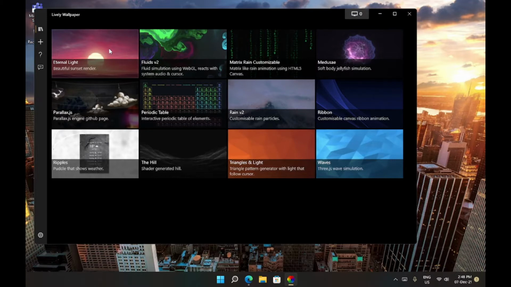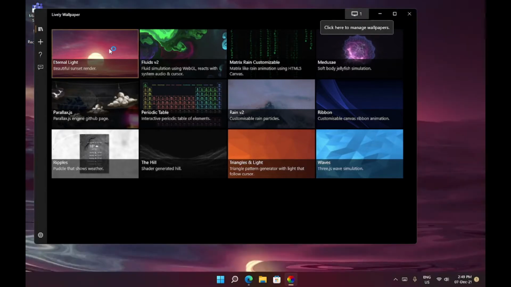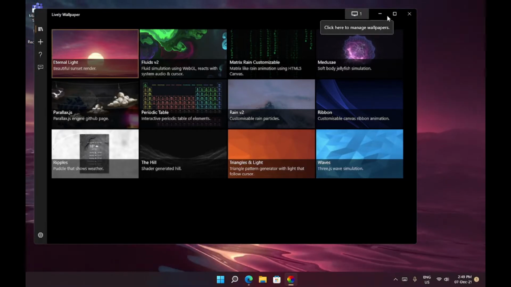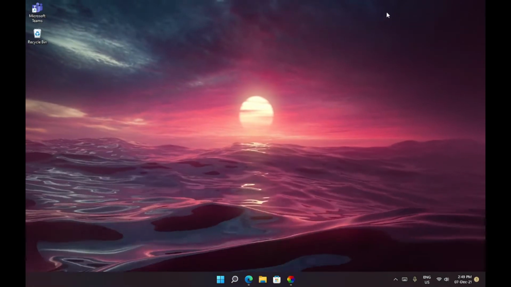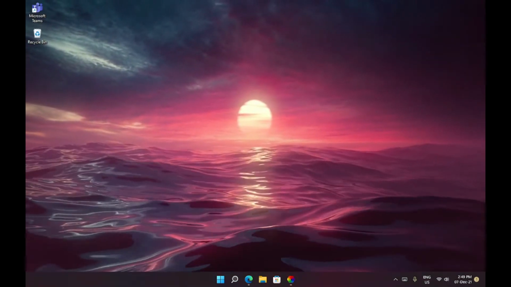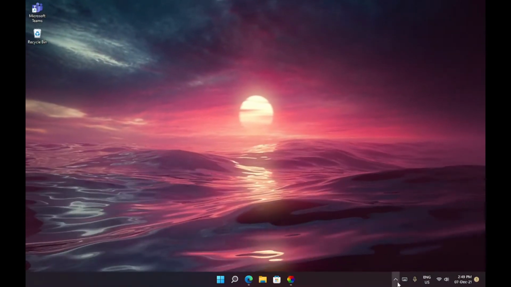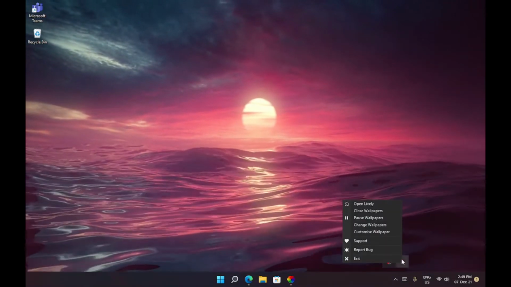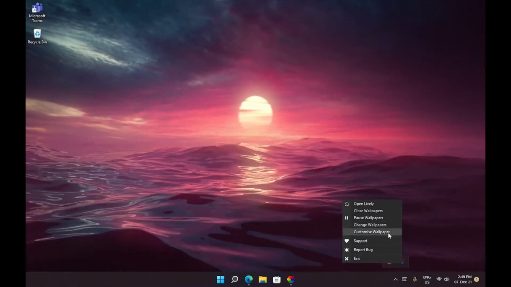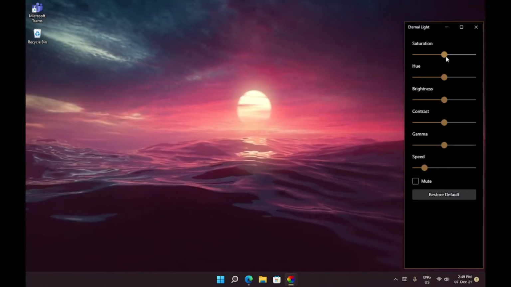Now here you can see multiple live wallpapers. You can click on the wallpaper you like. Now as you can see, we have got a wonderful view of the sunset. And you can also customize the wallpaper according to your needs.